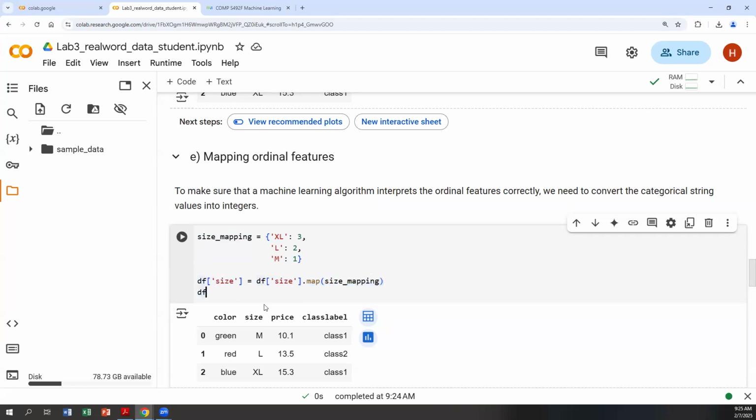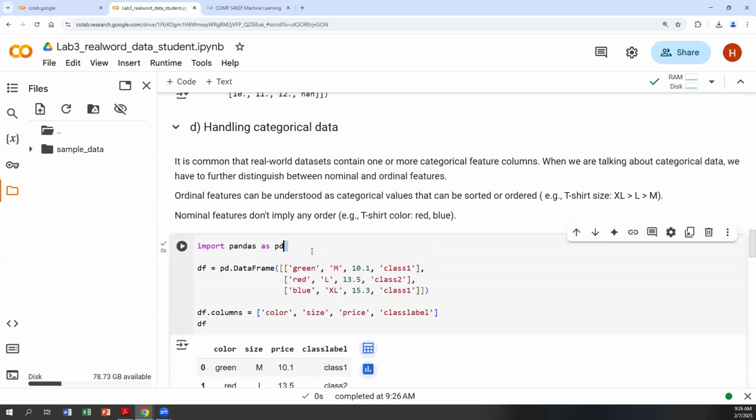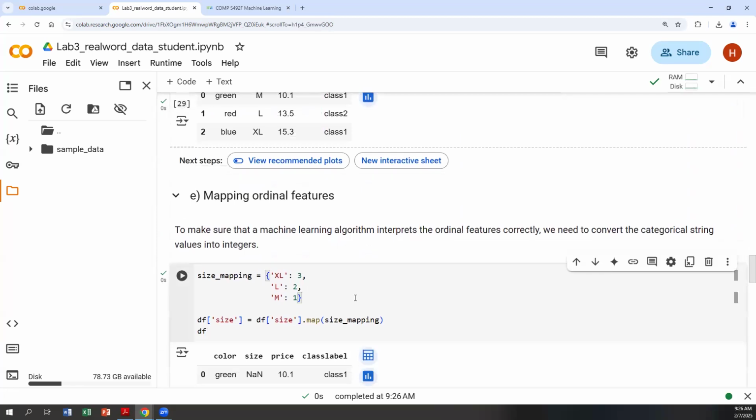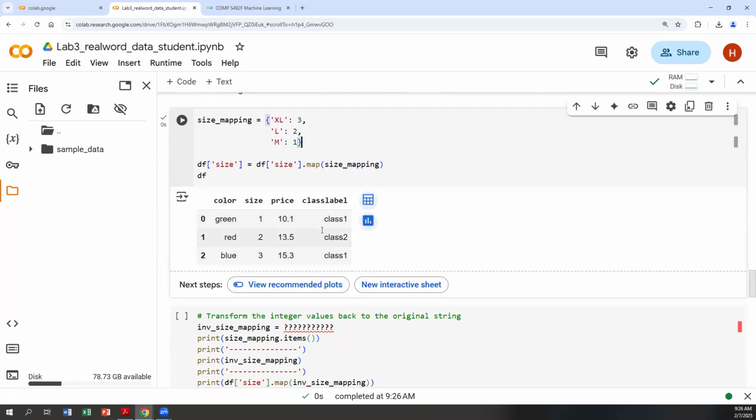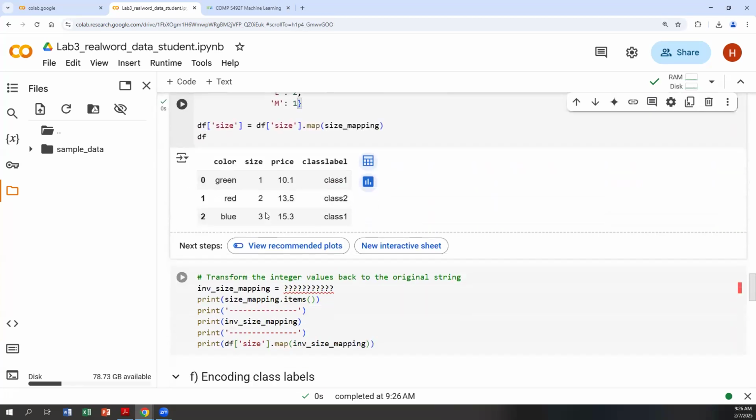And then we can see what happened. We can see we changed the XL, L, and M into 1, 2, 3. So it's already changed. So M, L, XL has been changed to 1, 2, 3 here. Then the computer is able to learn from these features.